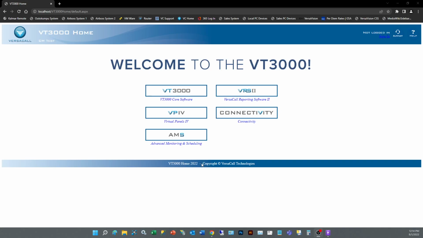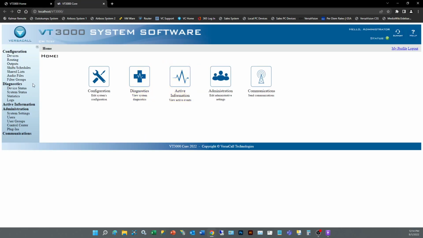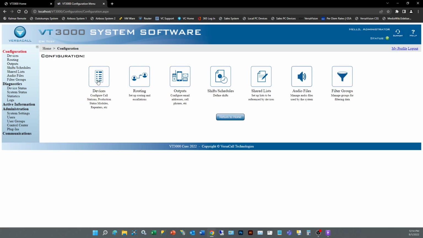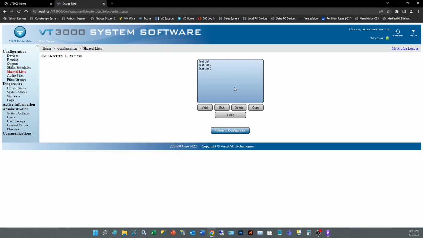This video will be on how to do a printout of a shared list that we've already created in the system. So from the welcome page, we're going to go to the core software. Where we want to be is this shared list, which you can select in this left-hand menu, or you can use the icons. So configuration, shared list.